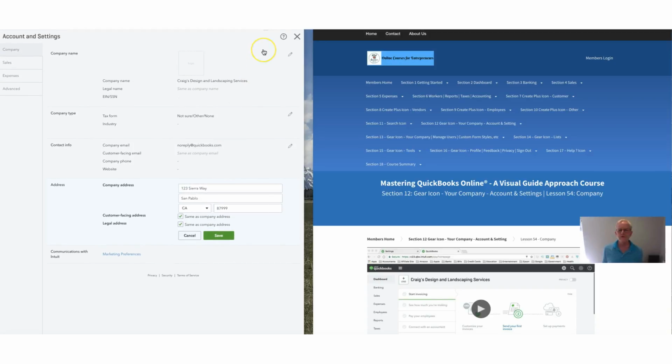This is important so that before you use the software, you have all the information there, because then this information will go right into your invoices and your bills and other financial statements, so that you don't have to be doing that as you're working along in the QuickBooks application.